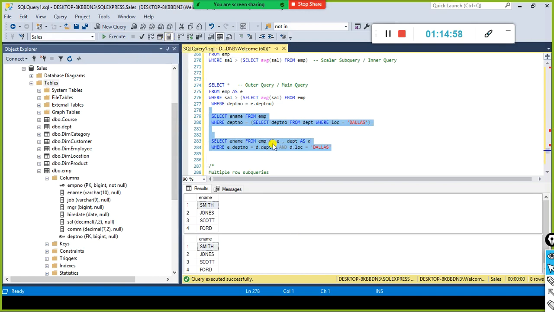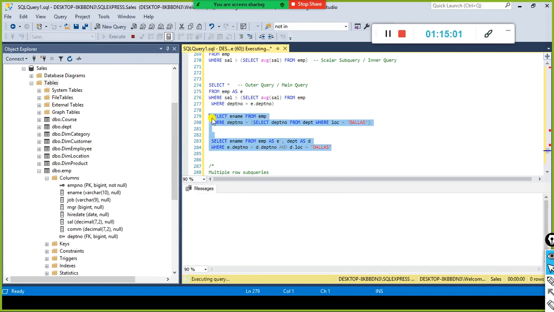Now what I do is I just select Control L.